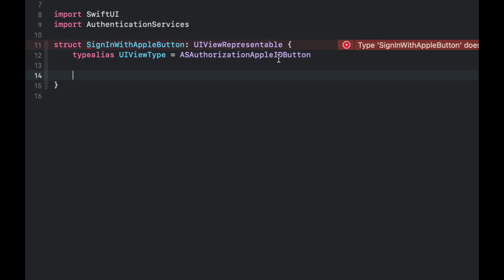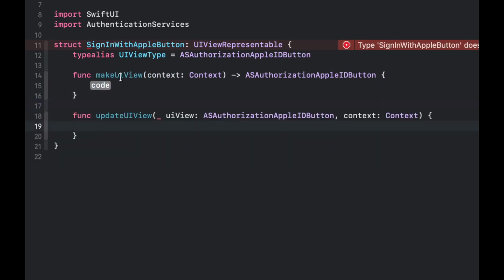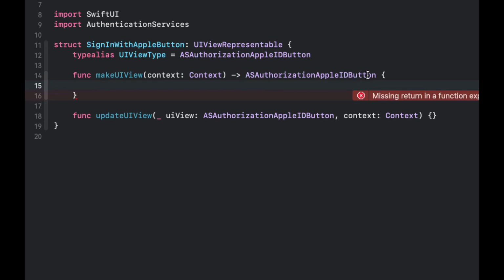This basically lets SwiftUI know that Sign In with Apple is of the UIViewType ASAuthorizationAppleIDButton. Next, we need to add the makeUIView method as well as the updateUIView method. The updateUIView method is going to remain empty because there really won't be any updates happening to this particular view. However, for the makeUIView, we'll need to return a view that conforms to the ASAuthorizationAppleIDButton UIButton.